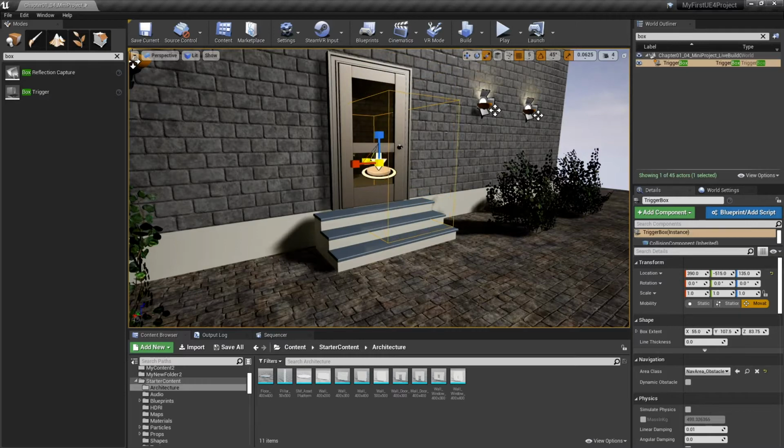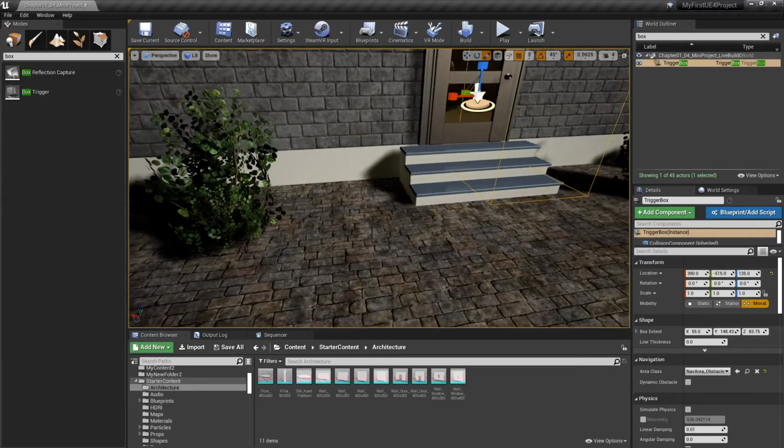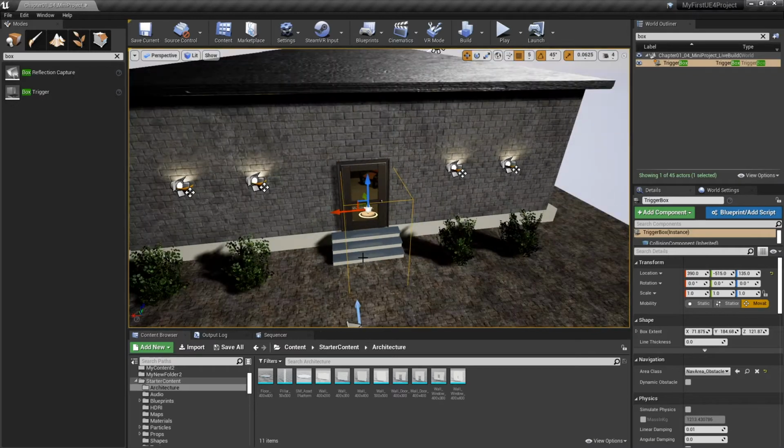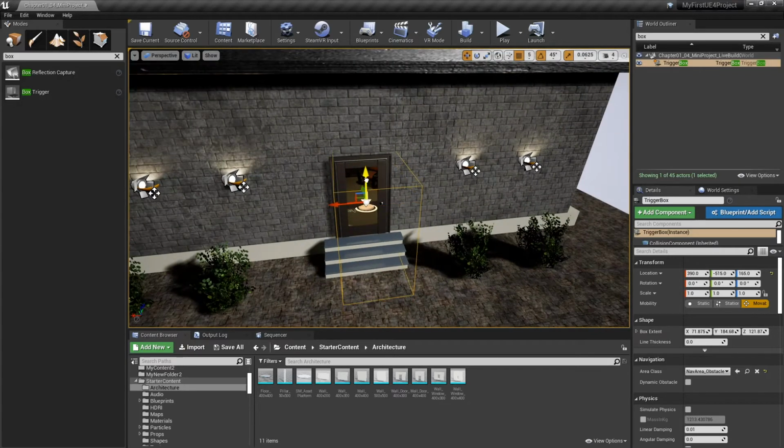And what I'm going to do is we'll make it so that we can detect when we walk into that as well as when we are walking out, because we can make the door close behind us. So why don't we do that first? So I've sized this up. Now since we have it selected, you can just go in and type box, and then we can go into the level blueprint.